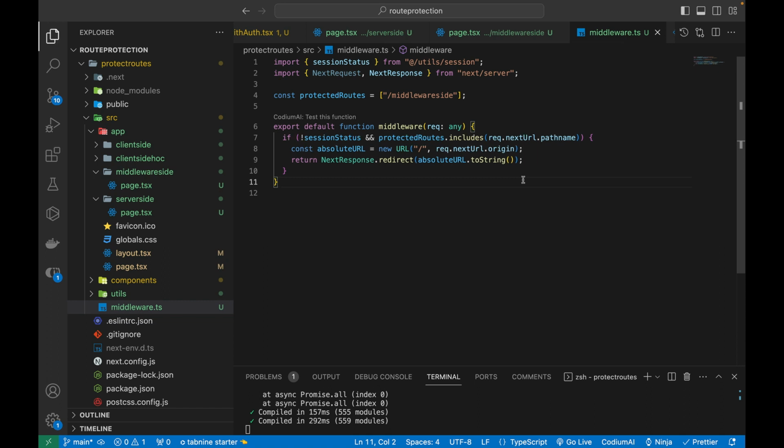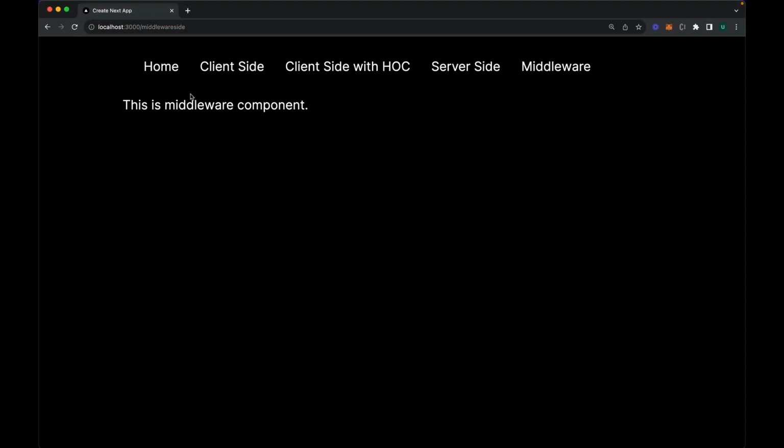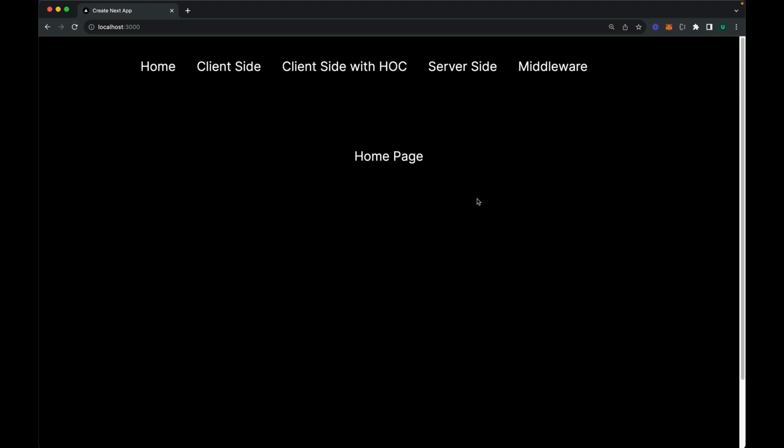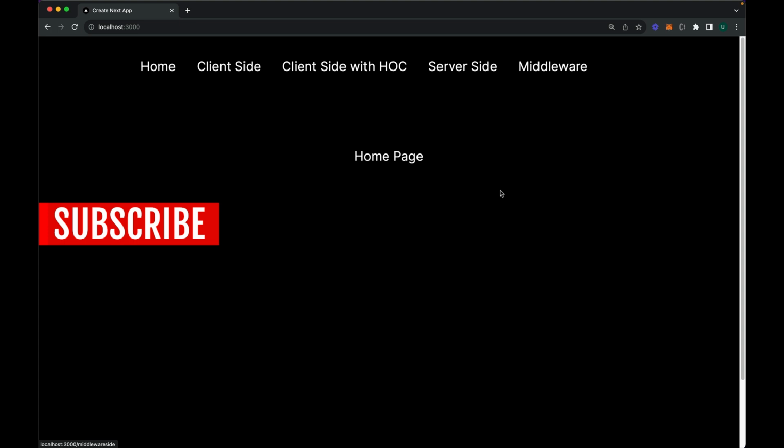Okay, so let's save it now, and let's see if we are able to make this route protected or not. I'm going to go over here, refresh, and now let's go to the home page, let's refresh. I'm going to click on the client side, it is protected. Client side with HOC is protected, server side is protected. I'm going to click on the middleware, it is protected, and you can see that there is not any flicker when I click on the middleware.